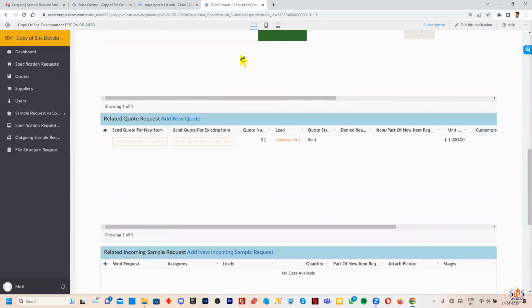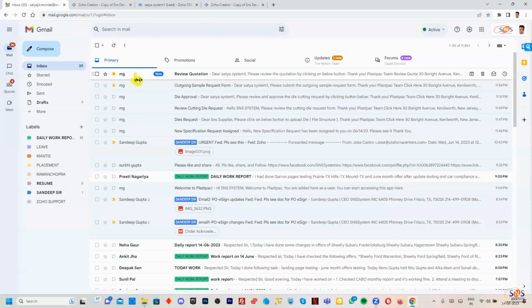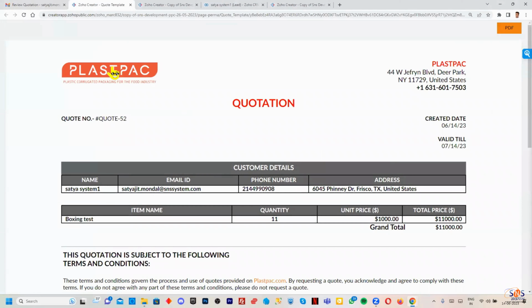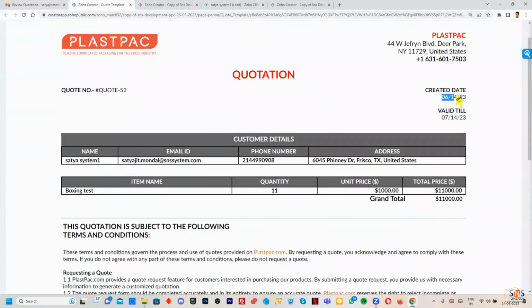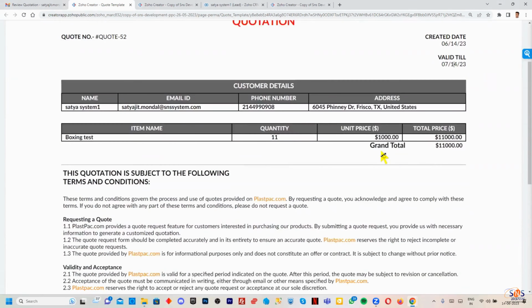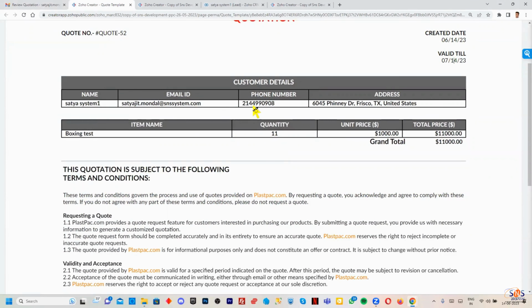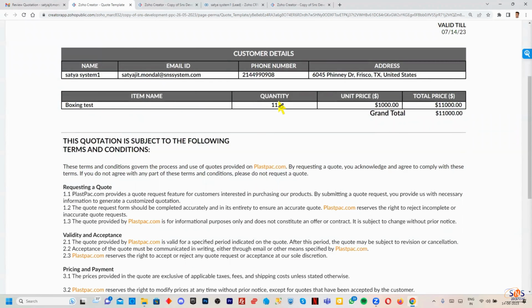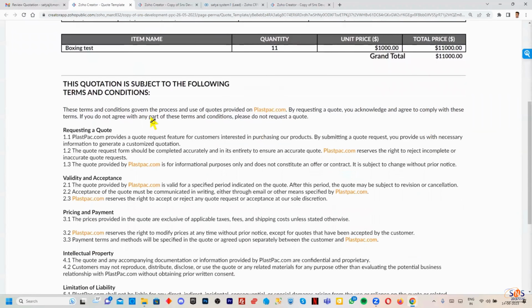So as a customer, I have to just wait for the mail. And that's how I receive the mail as a customer for this review quotation. Just click on review quote here. You can check the PDF, logo, and quotation number, which changes every time, the address of the company, the created date, and the valid till date, which is 30 days after the creation date. Here you can see the name, email ID, phone number, and address that came from the lead module, the item name, quantity, price, total price, the grand total, and the terms and conditions we added on our behalf.